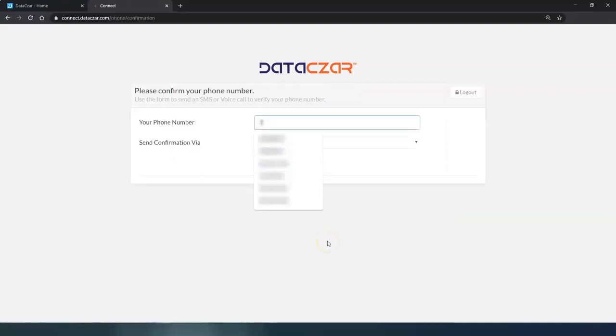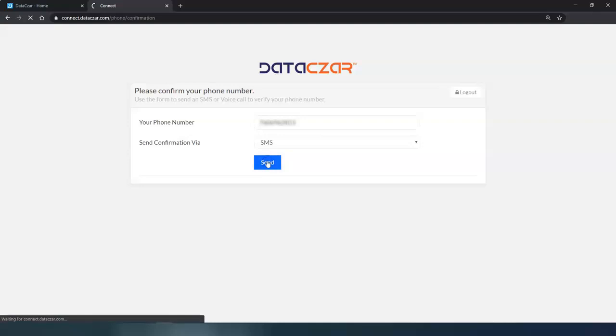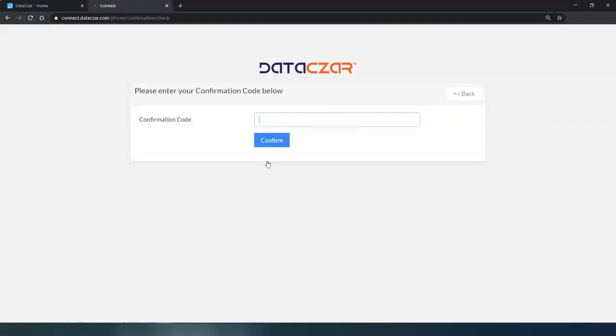Okay, my phone number. And we're going to send a confirmation code. So I'm just going to wait for that here real quick on my phone. And it's coming in, so let me go ahead and get that real quick here. So my confirmation code is 1186. Let me confirm.